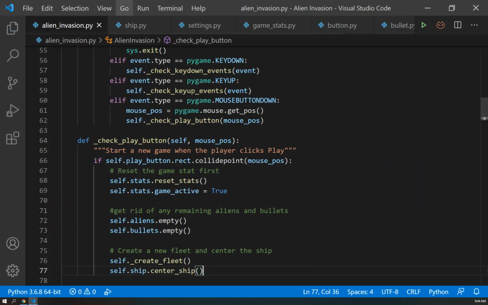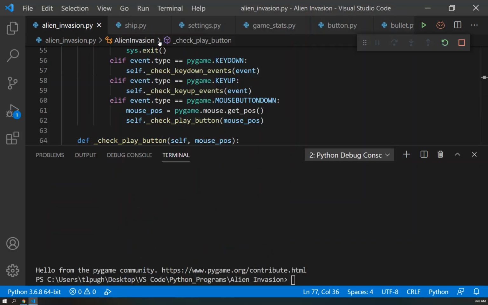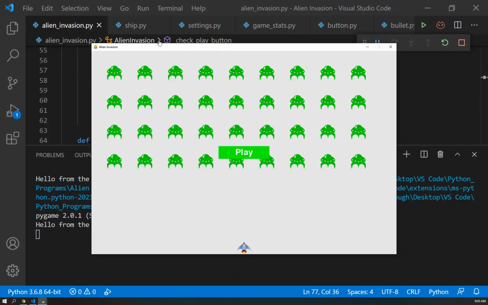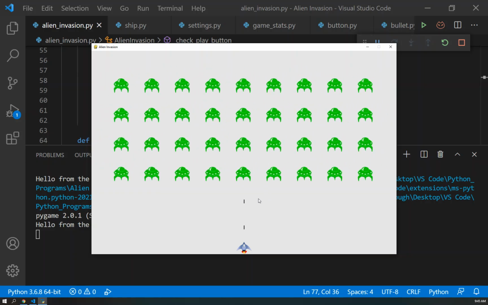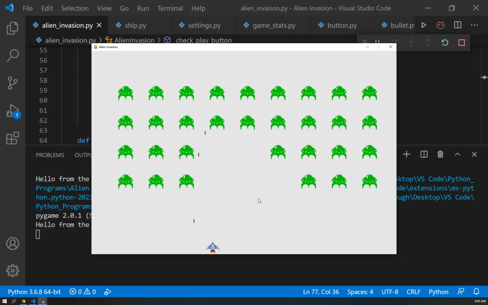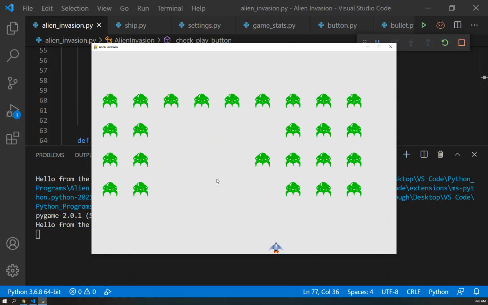So if we save this, we'll see we got just a little bit more that we need to figure out. All right, here we go. Everything looks good, right? I hit play. Okay, everything's looking good. I'm shooting my aliens. Great. But you see that mouse is still here.